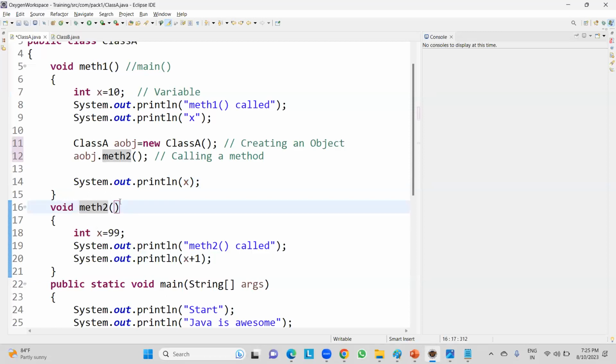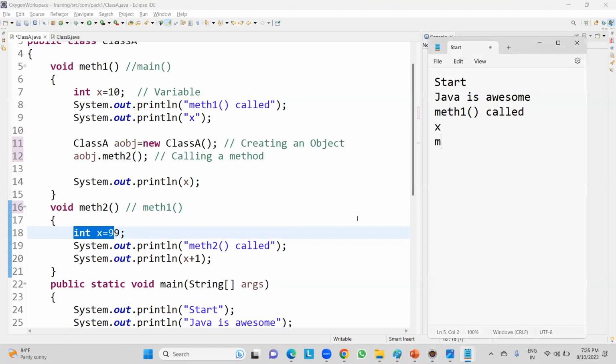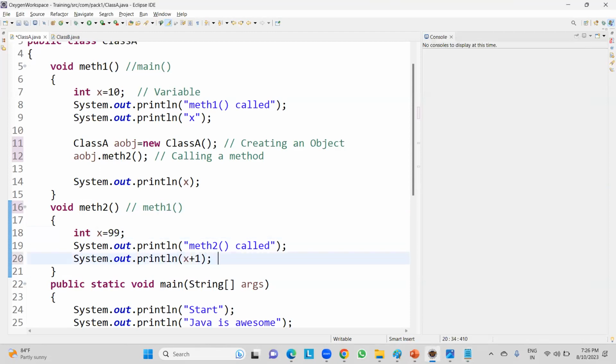Could you please tell me what is the calling method for method 2? Calling method means from which method we are calling method 2? Method 1. Okay. So from line number 12, our compiler will directly come to line number 16. Int x equal to 99, it's just a variable. After that, System.out.println method 2 call. After that, System.out.println x. What is the x value? The x value is 99 plus 1. What is the result? So what will be printed here?